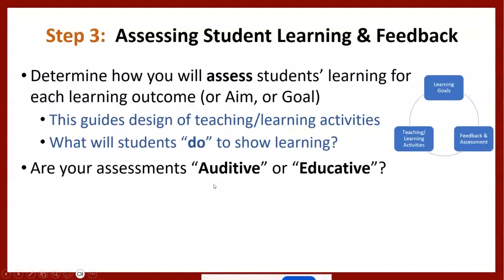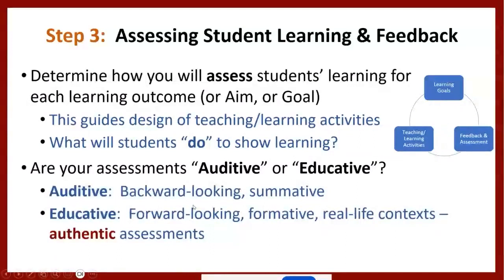And when you're thinking about these assessments, assessment design is a whole workshop in itself, but you want to think about, are my assessments auditive or educative? What we mean by that is auditive is like an audit for a tax audit. You've turned everything in. Let's look at whether it's right or not. If it's right or wrong, that's it. You're done. Versus educative is formative assessments where they're learning as they go. They're learning the skills while they're being assessed at the same time.